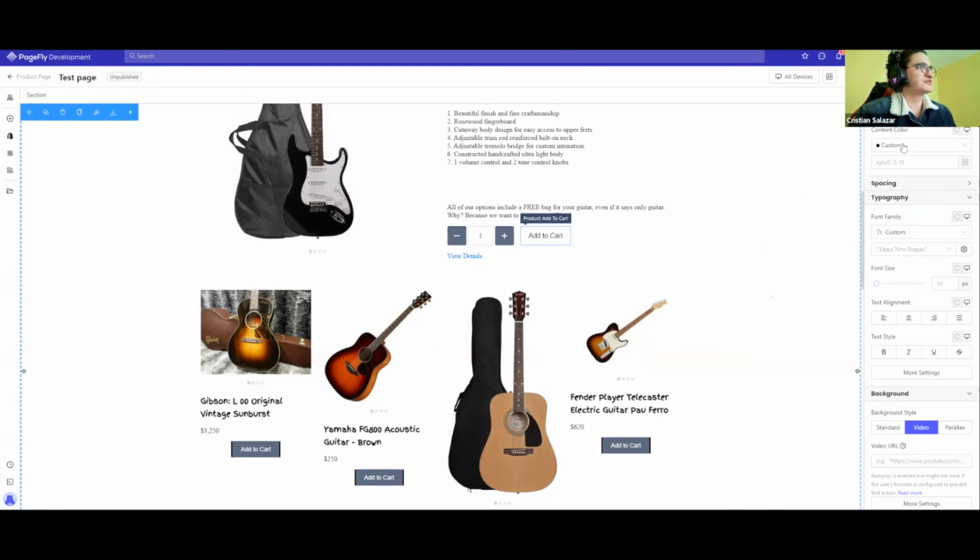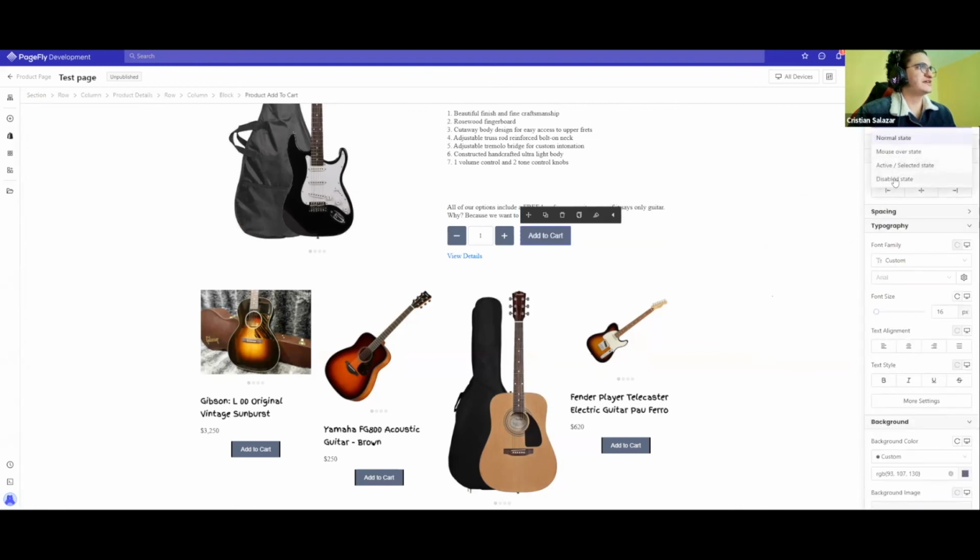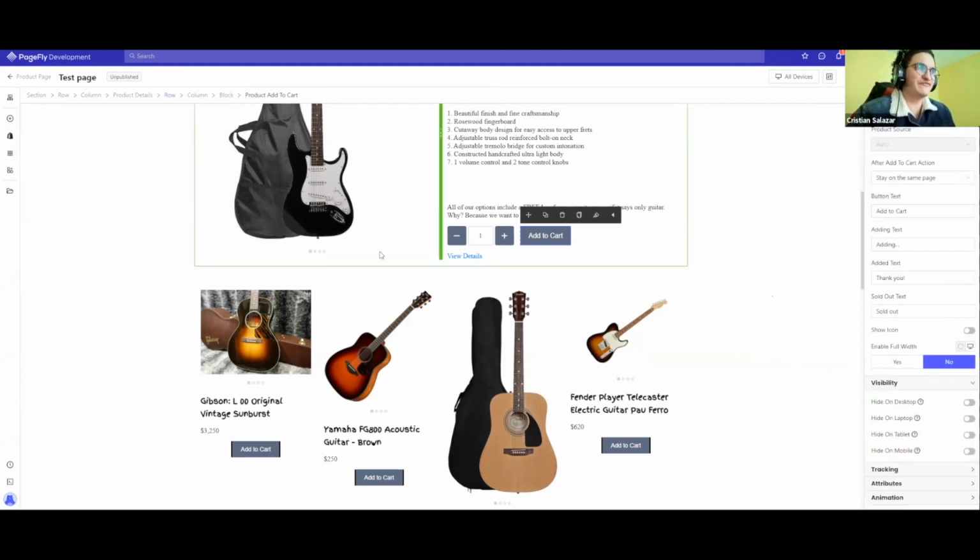You also got different styles to set, like when the button is disabled, let's say your product is out of stock, so it will be disabled, and you can set different colors for it. And also when it is active, or when you have clicked on it as well. So you have different states that you can set. Let's take a look at another question.